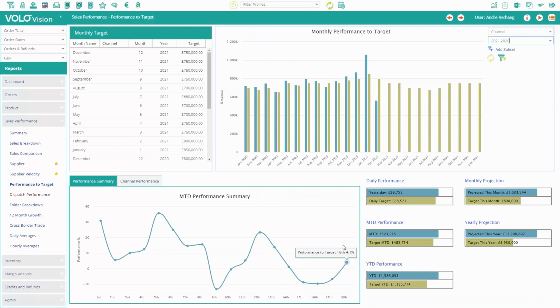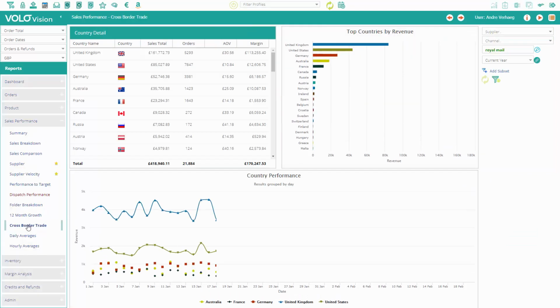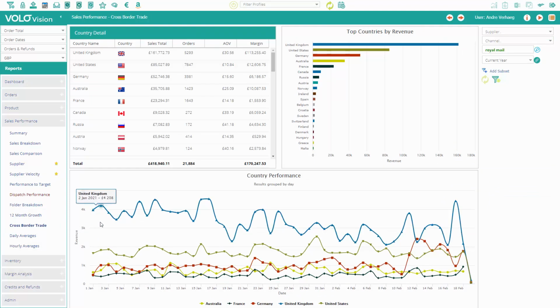So let's touch on a few of the other reports within Vision just to give you a little flavour of some of the ways you can drill down and analyse your performance. We'll take a look at the cross-border trade report. And we can see that the detail reports in Vision, unlike the dashboards, provide us with a number of filter options. Here we have just a few filter options, but we can add as many as we like to enable us to drill down and slice and dice to the areas of particular interest.